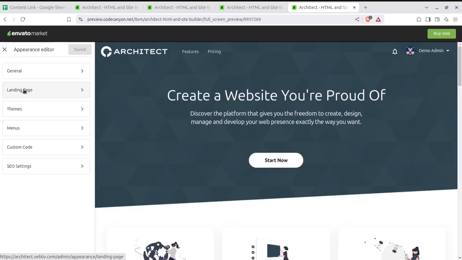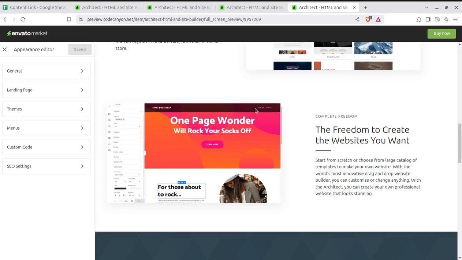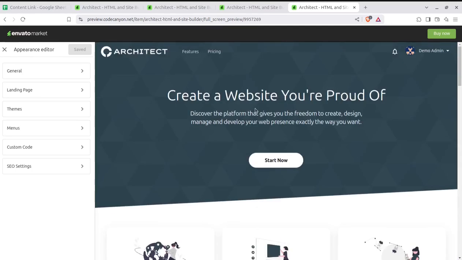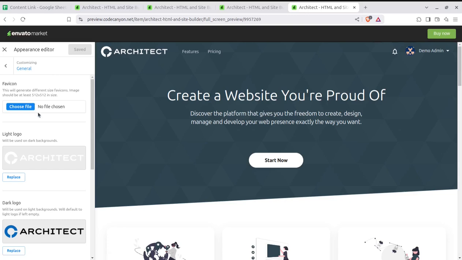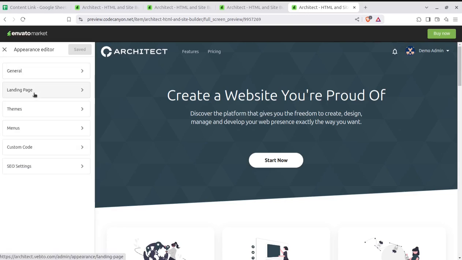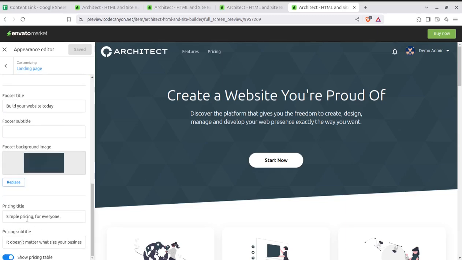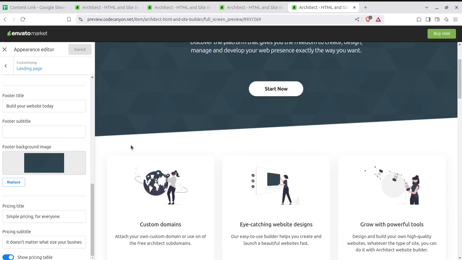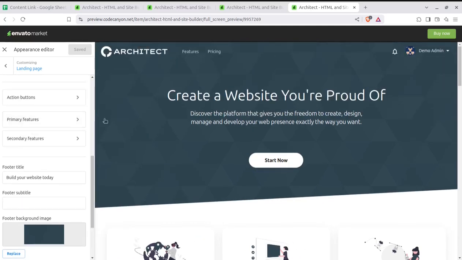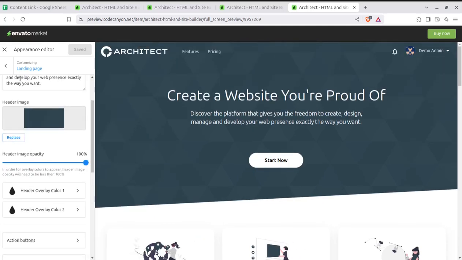In the appearance area, you can decide the general appearance, and you are controlling the website that I showed you. For solution providing, you are going to control this website which is being displayed on the front end. So general settings are here. You can change the fav icon and the website logo and all, landing page details and all the details like simple pricing for everyone and all. These are the slogans: build your website today, create new things and all.